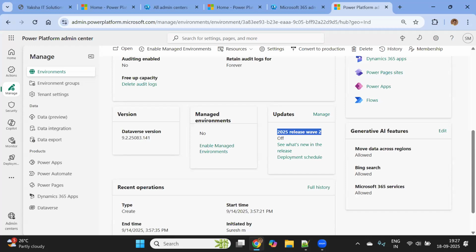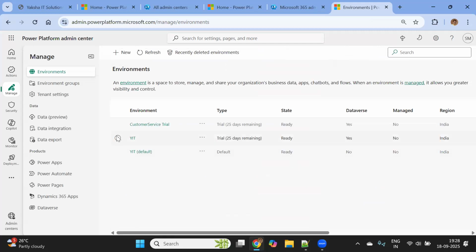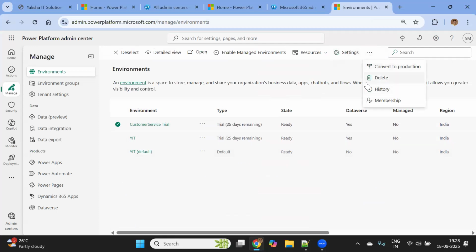For the same reason, customers are allowed to create a new environment. Whatever environments we have seen, the trial-based environment they can create, and they can make a copy of it. They can take a copy from the existing environment. Getting my point? So these are the environments we have, right? We can do some actions on it so that we can take a copy of the existing environment.